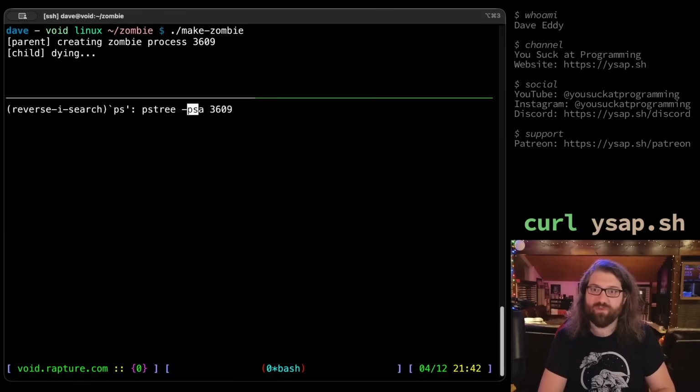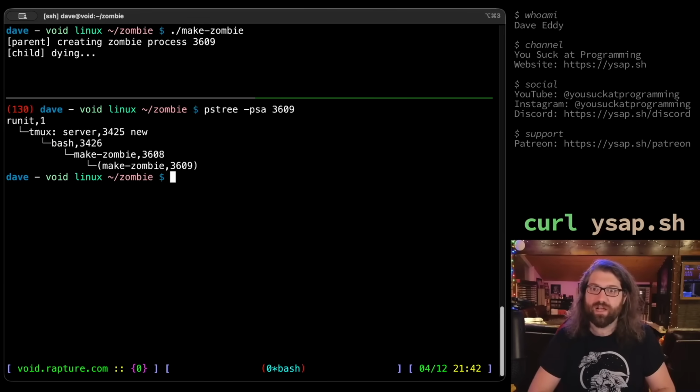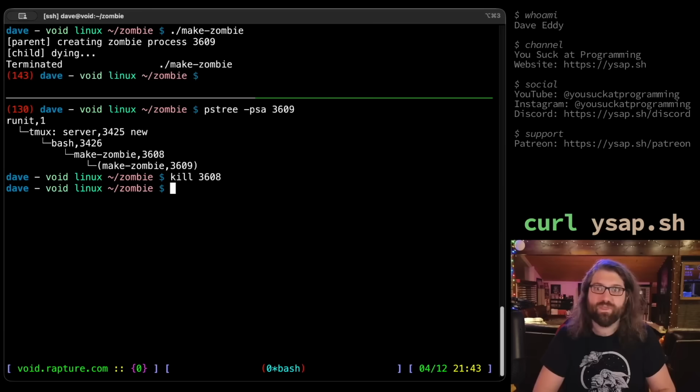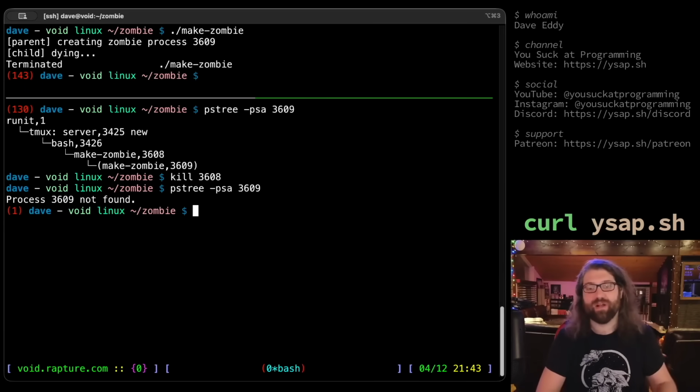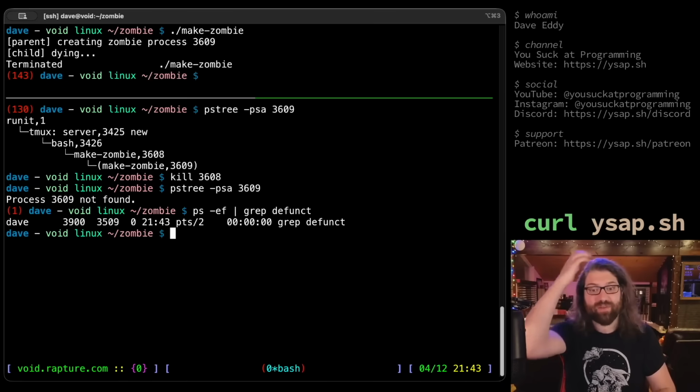If I kill the parent, which I think we said was 3608, let's go ahead and verify that before we do anything drastic here. 3608 is the parent. I could also just go up in the terminal and Ctrl+C it, but let's go ahead and kill it this way. Then we get the terminated up top. The parent is gone. Is that child still around? Well, if we ps there, that process is not found. If we do ps -ef for defunct, it's not there anymore.